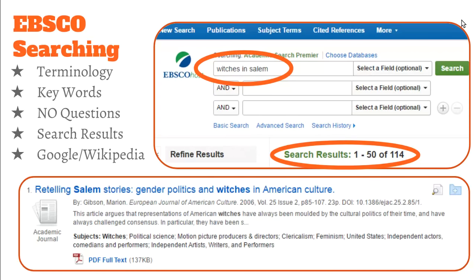There's a place for Google, there's a place for Wikipedia, but they should never be in your works cited or annotated bibliography for an academic paper. Okay, not that they're not useful, but they're not an academic source, and that information is most of the time not the best information you want to be using to represent yourself as an academic.